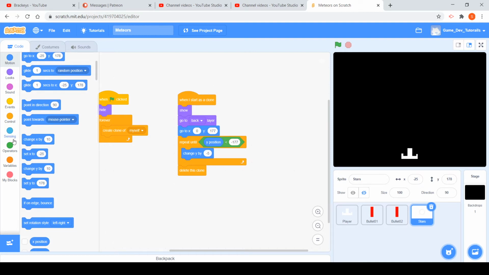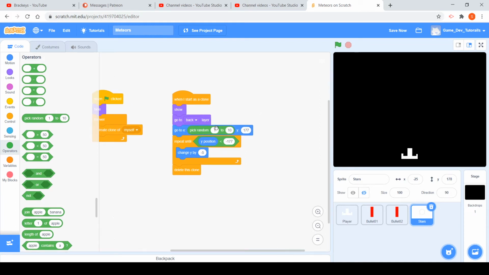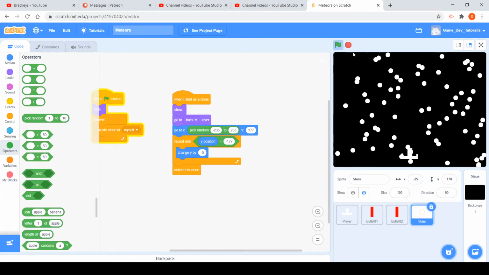So we can do that if we go to operators and then pick random block. So we can just drag that into the X slot, and we can say go to X, pick random between 235 and positive 235. So now it will just create random stars, just like that.